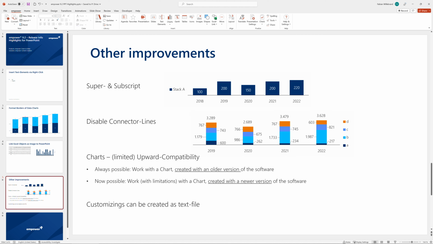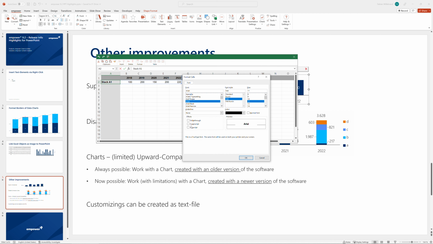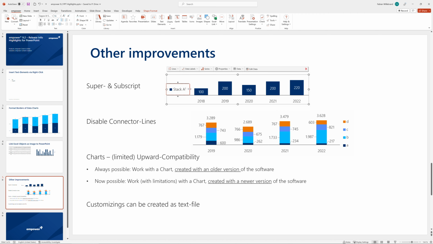Besides that, there are some other improvements. So all charts now support super and subscript. Let's make an example. Maybe here I want to add a 1 because I want to make a footnote about this, but I want this 1 to be in superscript. And this will now be shown as superscript. This wasn't the case in the past. Same goes for a subscript.